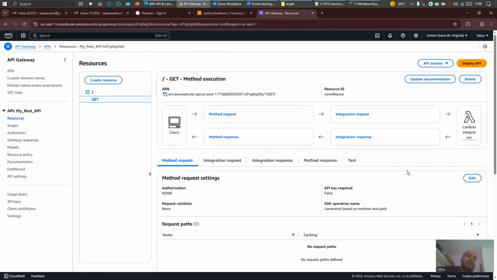So now to test this REST API, we need to deploy it. So how will we deploy this REST API? For deploying this REST API on Amazon Web Services, we need to create stages. If you have not created any stage, don't worry about that. You will create one here.